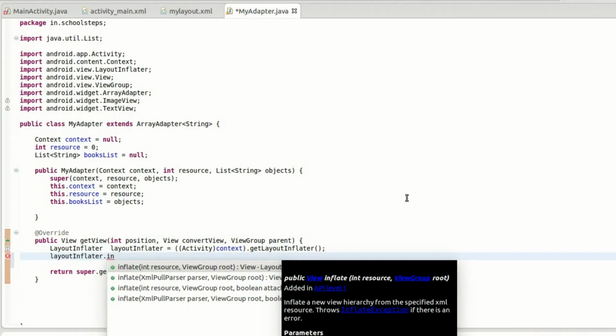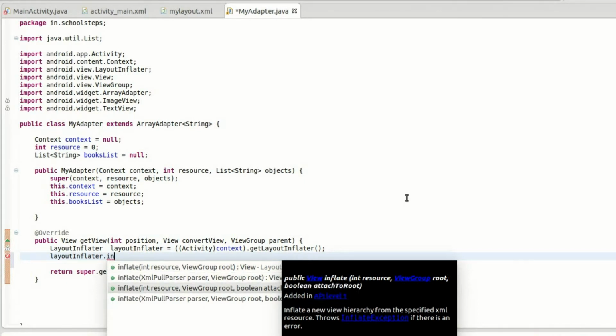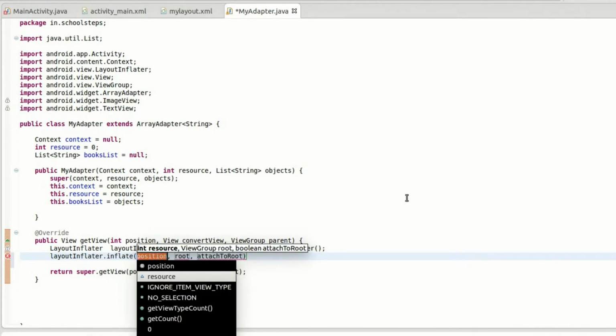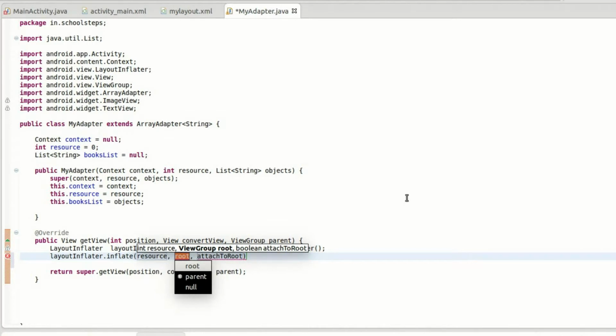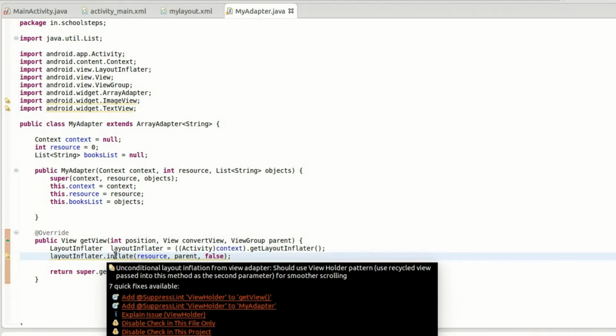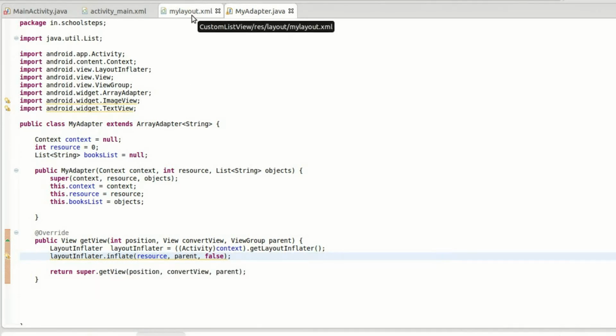We need to use the method inflate, use the third one. The first thing we need to pass is the resource. The second thing we need to pass is the view group, which is parent, and the third thing we need to pass is false. So the inflate method is doing nothing but parsing our resource, which is our mylayout.xml.